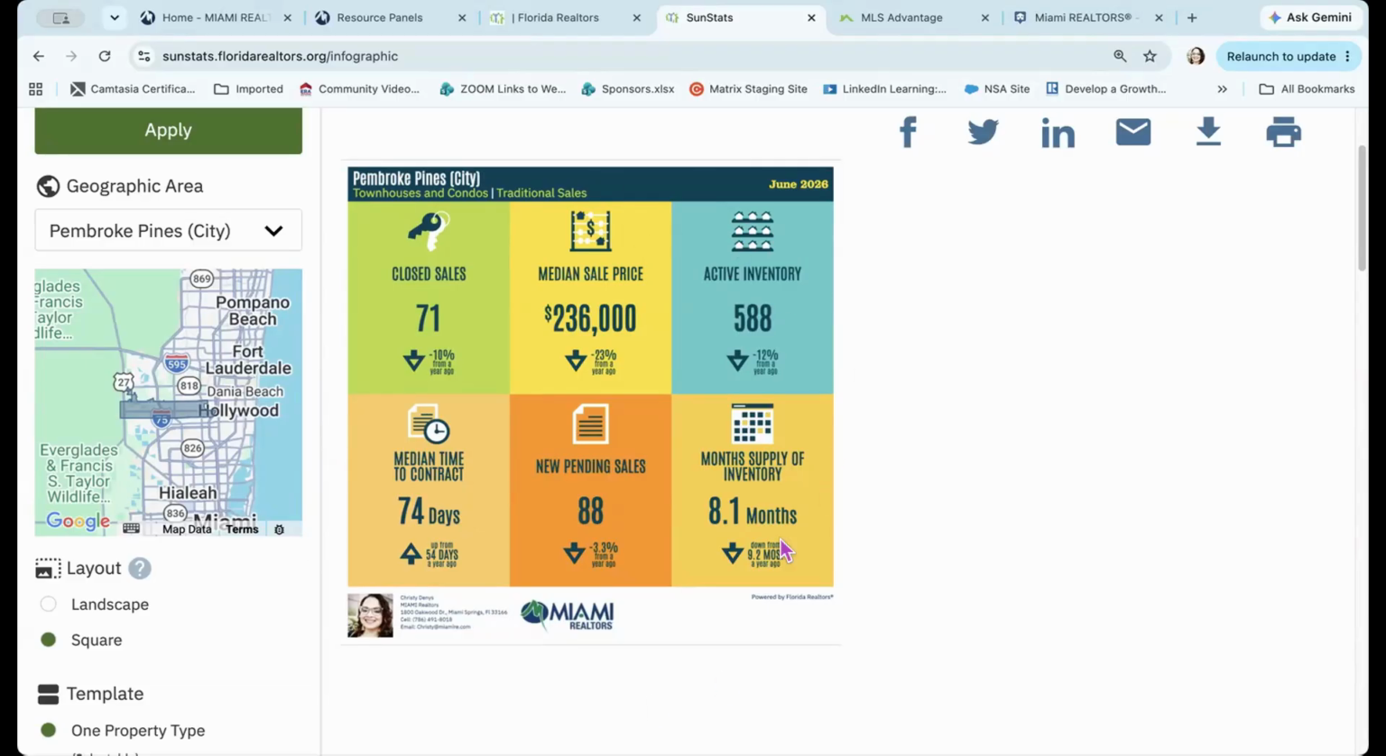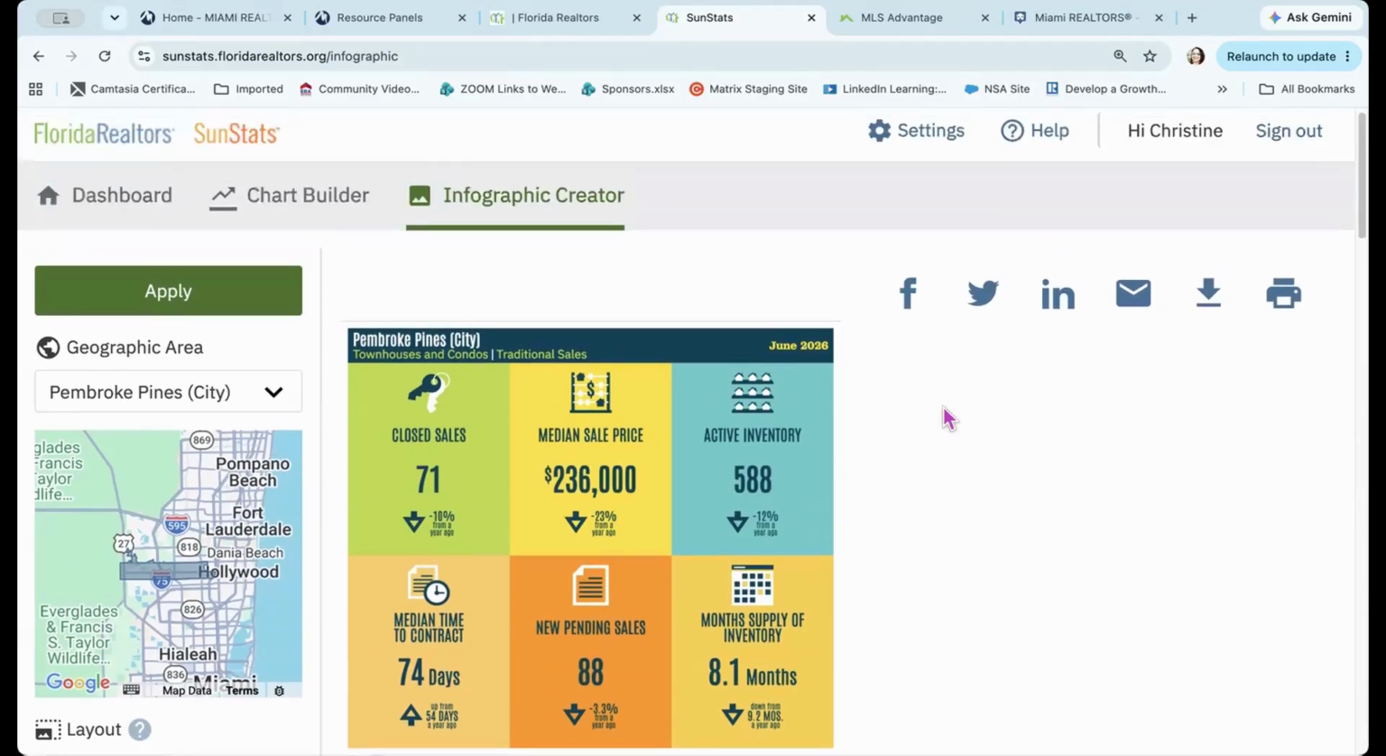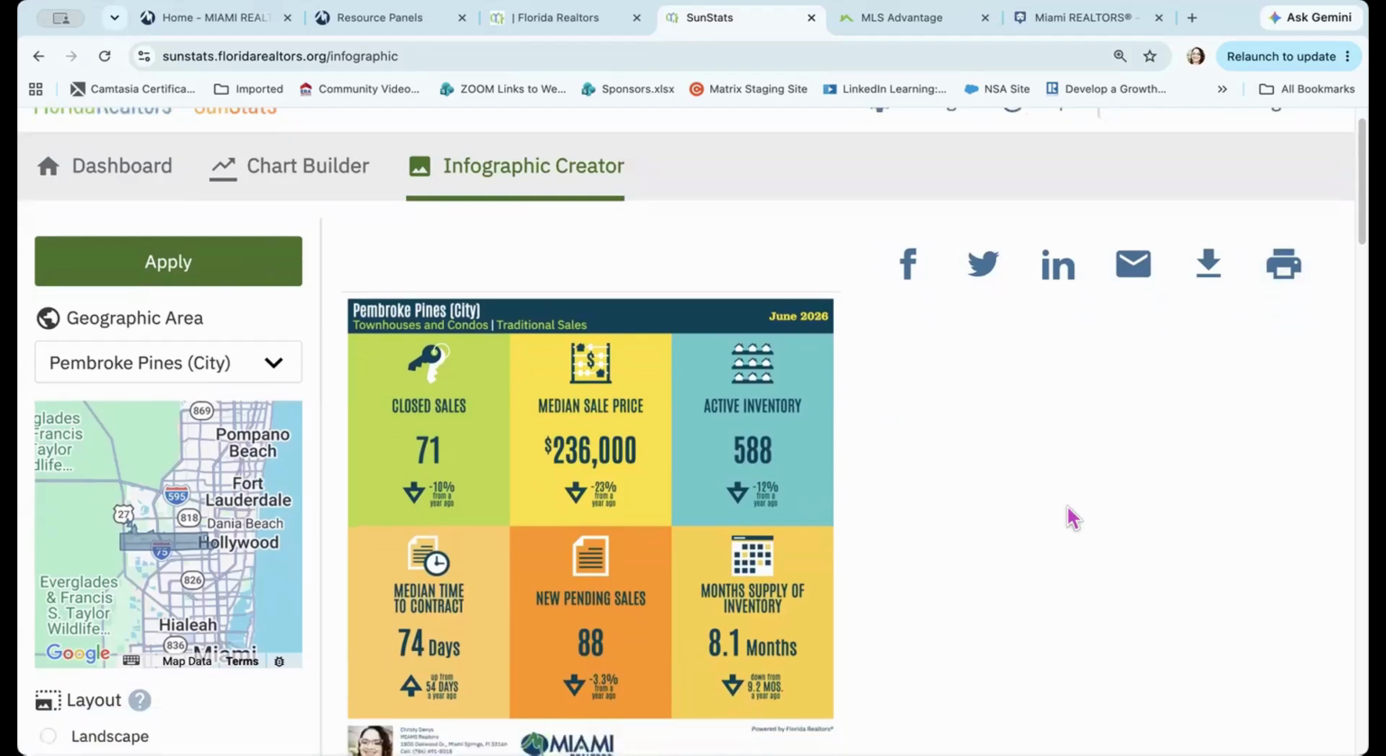If I wanted to share this, this is already set with my image, my contact information, and my logo. On the top right-hand corner, I have a few different ways that I can share this information. I can either post it directly to my Facebook, to X, to LinkedIn. I can send it via email. If I'd like, I can download it, or I can print this for a presentation.